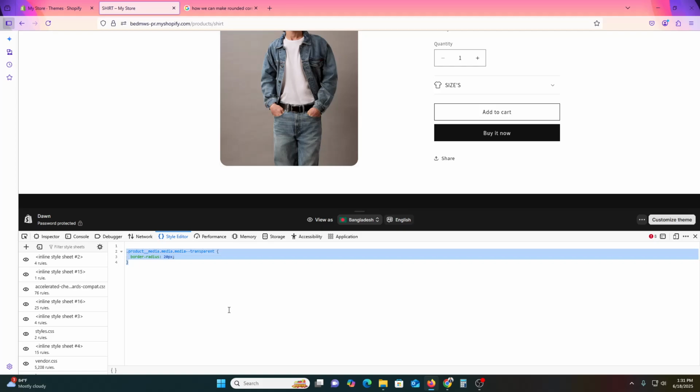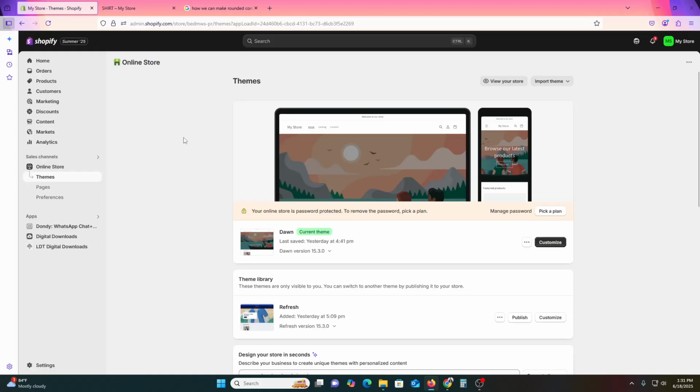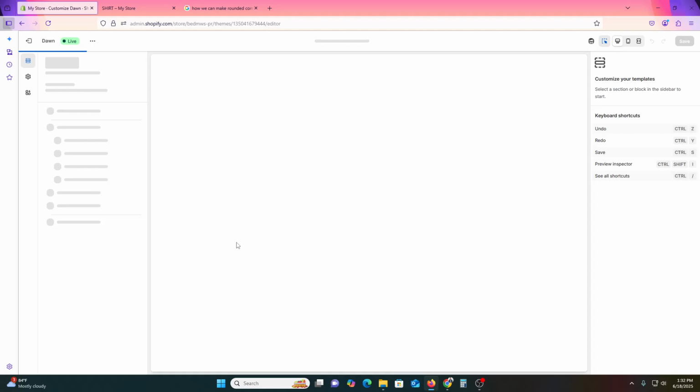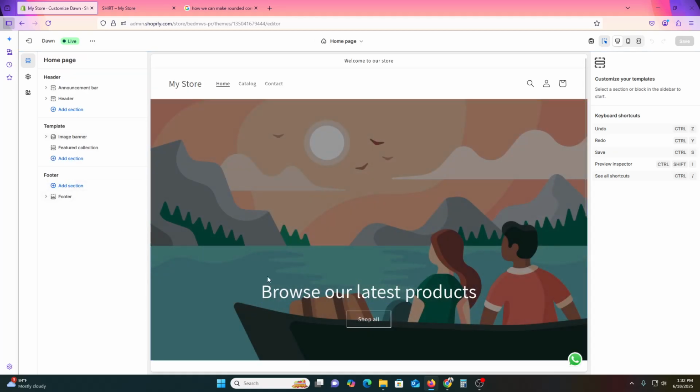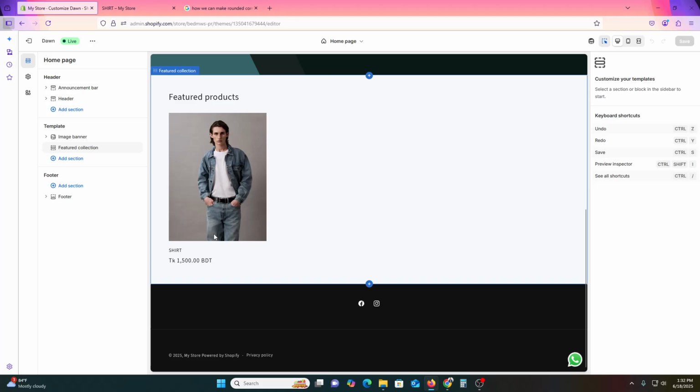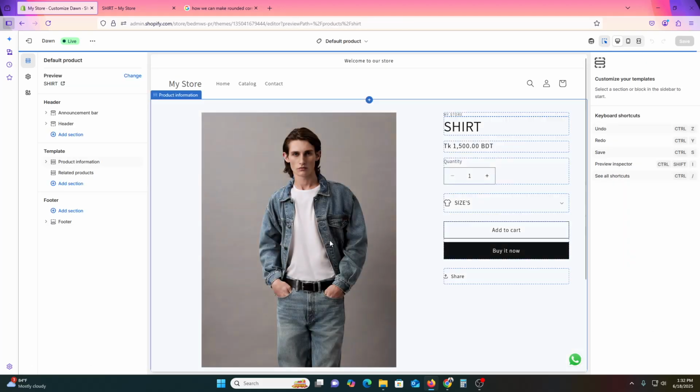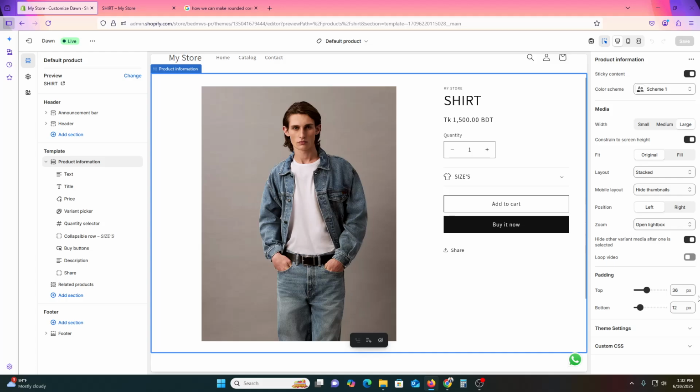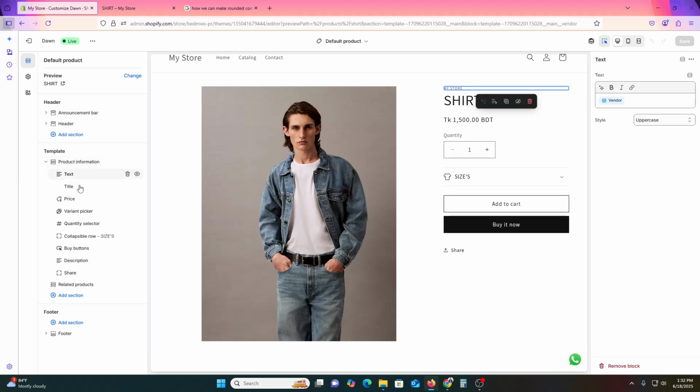Once you copy this code, you just need to come back to this Shopify store panel, and here you just need to select customize. Once you click on customize, you will get options. Just click the product if you want to edit the product page only. Now you can see you have come back to this panel. In the left corner you can see we have this product information. We just need to add text, select title.